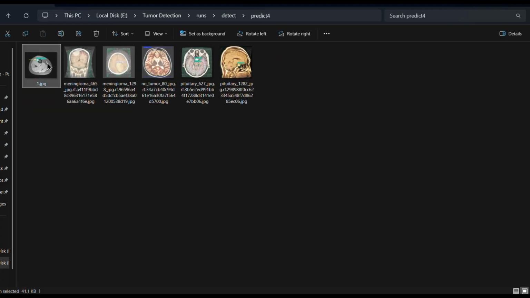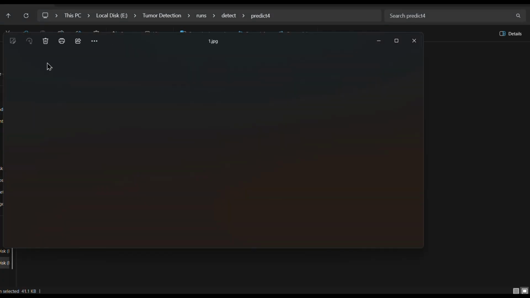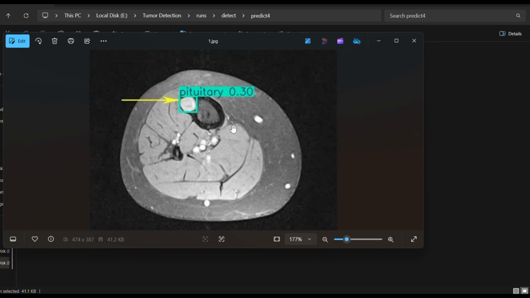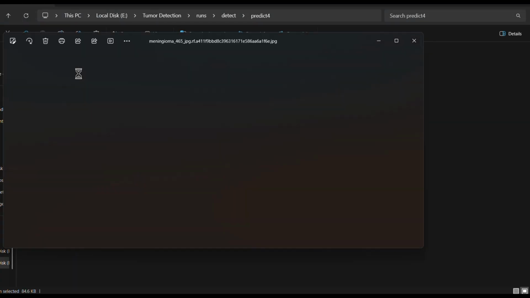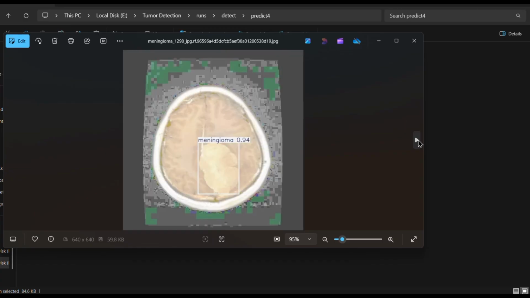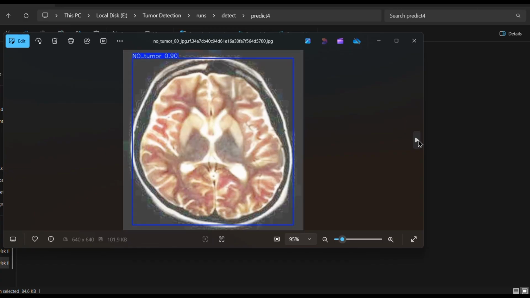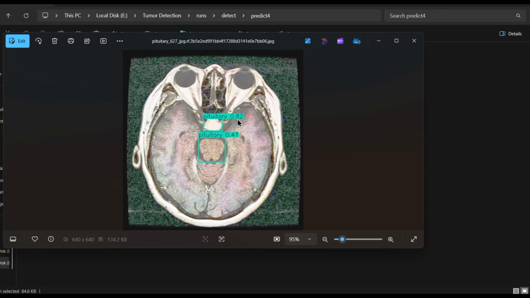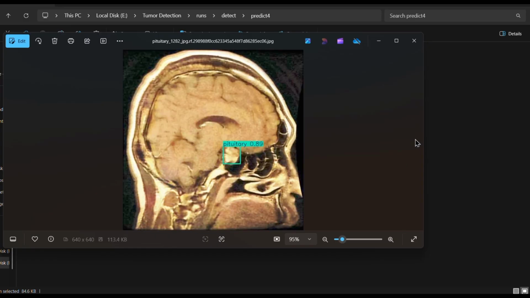In this folder we can see all the predicted images, and you can see that my model predicts pituitary perfectly, then meningioma tumor perfectly, then again meningioma accuracy 94, no tumor accuracy 90, pituitary 82, and then it predicts another, but its accuracy is 47. So 82 is more accurate, so it is predicting pituitary. Then again pituitary with accuracy 89.